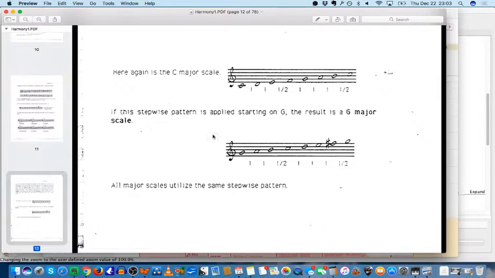Here's the C major scale. If this stepwise pattern of whole steps and half steps is applied starting on G, the result is a G major scale. Now remember our major scale formula is whole, whole, half, whole, whole, whole, half. And if we start on G and plug in that formula, we get a G major scale. All right, so let's just check this.